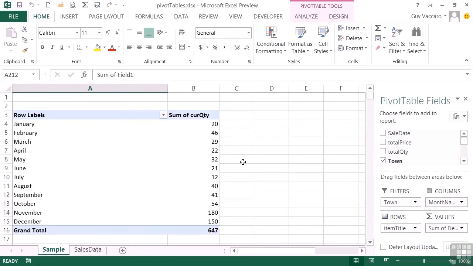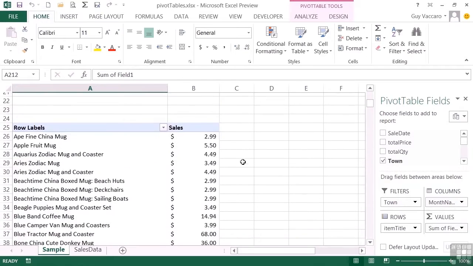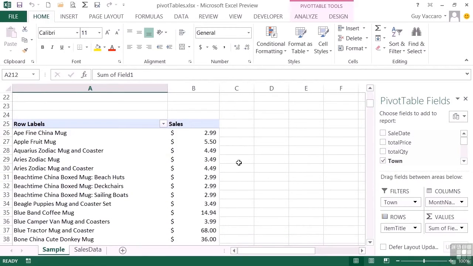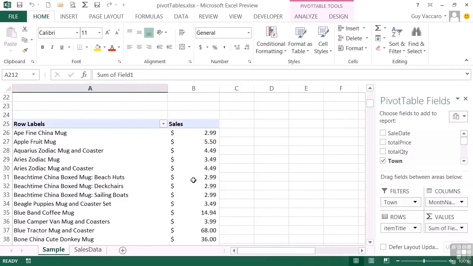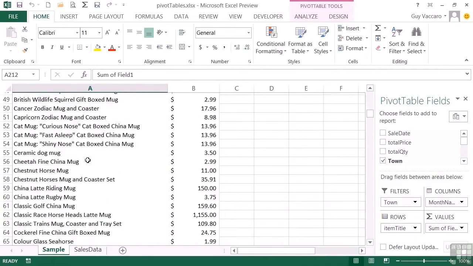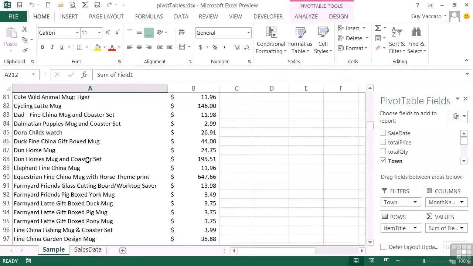A slightly more complicated pivot table is this one here that shows each of the items in our list. So ape, fine china mug, regardless of how many times it appears in the list, it will appear once in the pivot table because we've effectively grouped it, and then we've calculated the sales. So we've used a calculated field in our pivot table. Because in the sales data, we can see how many we've sold and the price, and in the sample, we then calculate the total sales. And here we've grouped by the item title. So there's quite a few items, so that's quite a long pivot table.